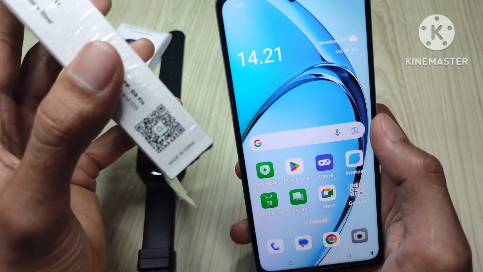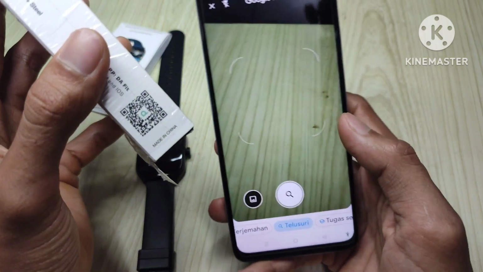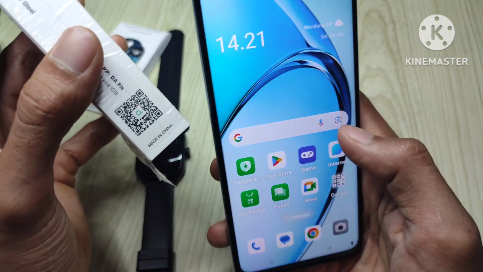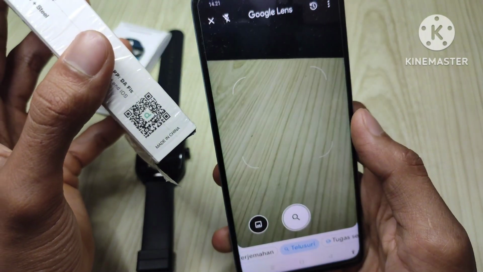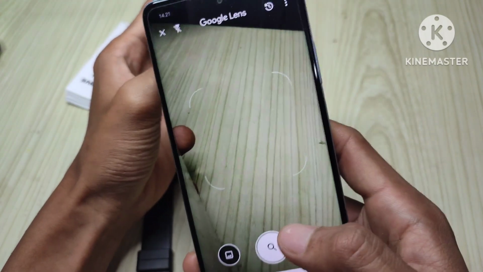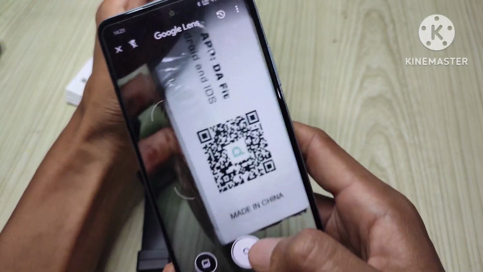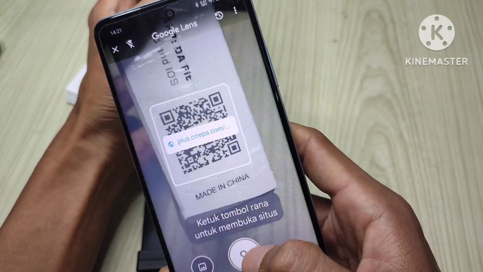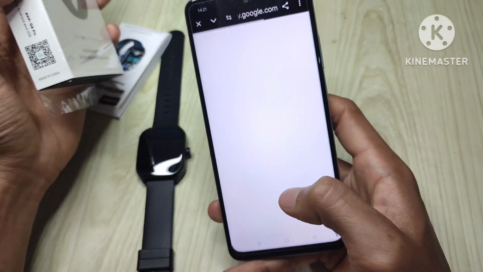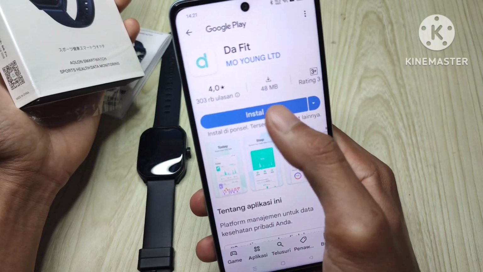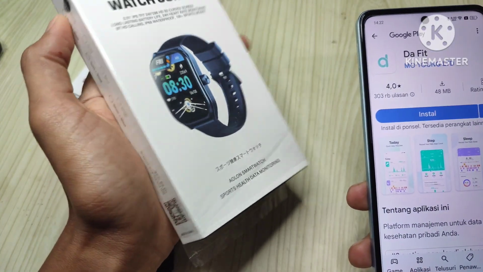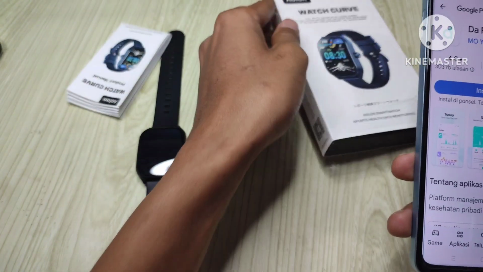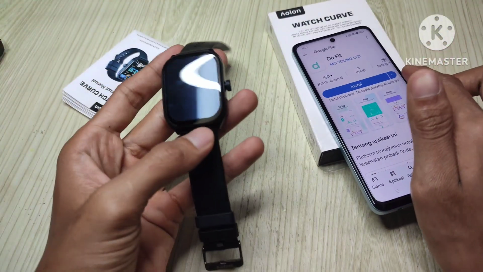You can open the Google like this and you can tap on QR scanner and you can scan the code like this. And you can tap on install this app. But if you do not have this box, you can scan the code on the smartwatch.